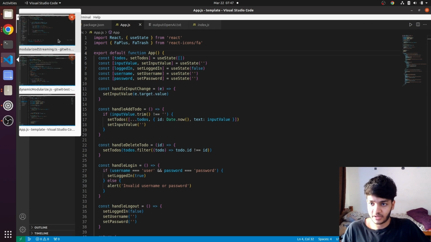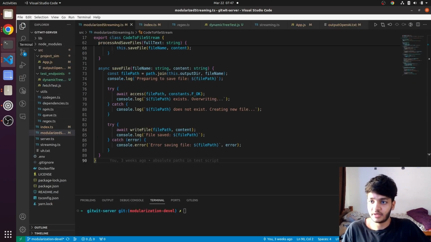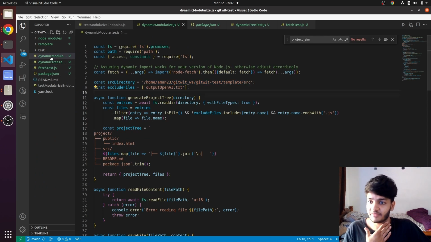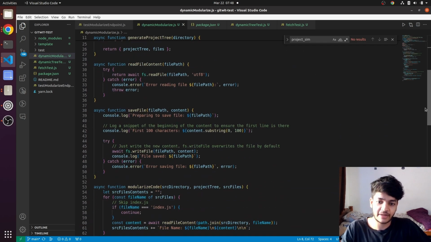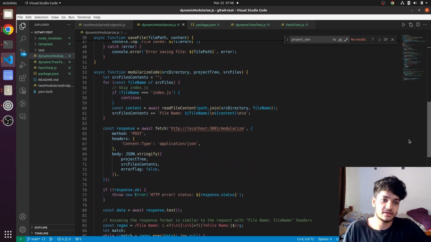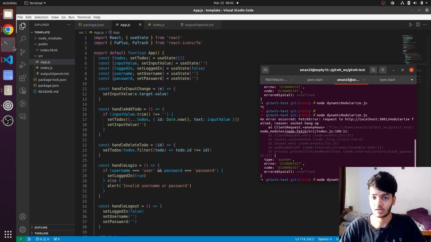To test out the endpoint that we've made, the dynamic modularization endpoint, we have a JavaScript script which is going to take the source directory and create a tree structure from it, which is this project workspace that we're making. After it makes the tree structure, it's going to copy the contents of each of the files along with the file names, and pass this into the modularized endpoint as parameters. It's going to get back the data from the modularized endpoint and save it into multiple files. So we're going to run the modularized endpoint.